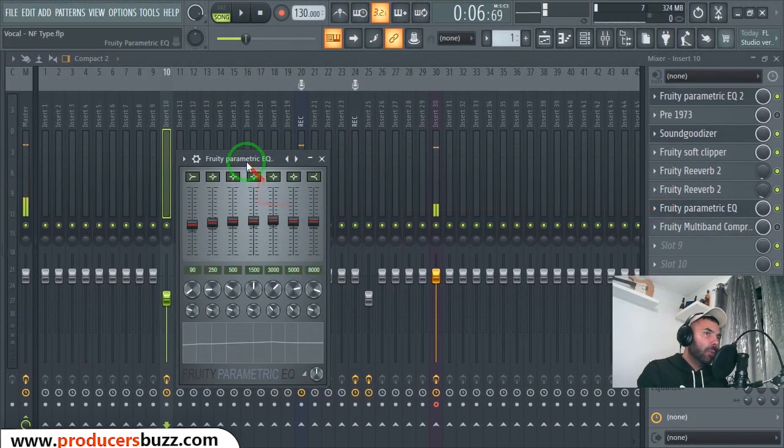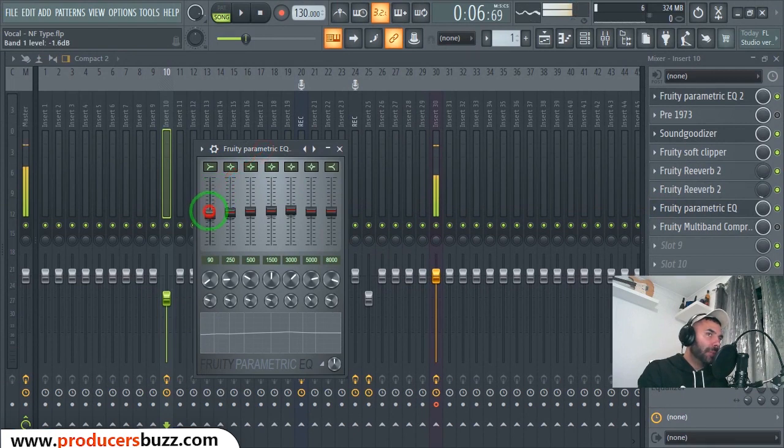And on here, what we've done is we moved the lows down. So we moved minus 1.6 on band 1. On band 2, minus 0.8. Kept band 3 and 4 the same. Just moved the band 4 0.2 up. So then band 5 is 0.8 dB. Band 6 is just set as 0, didn't touch that, and band 7 didn't touch that.